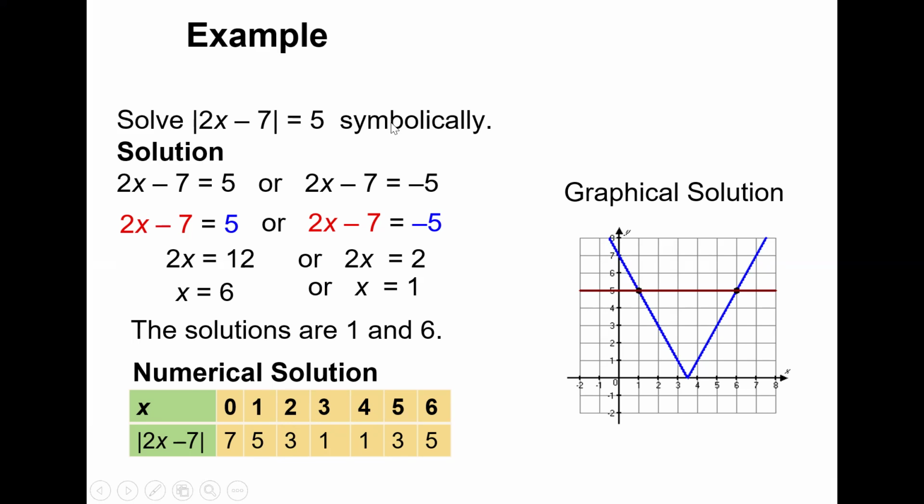Symbolically is probably the best way. The other two take a little more work, as you have to graph it or come up with the whole table to figure it out. All right, let's stop there and we'll come back for some more.